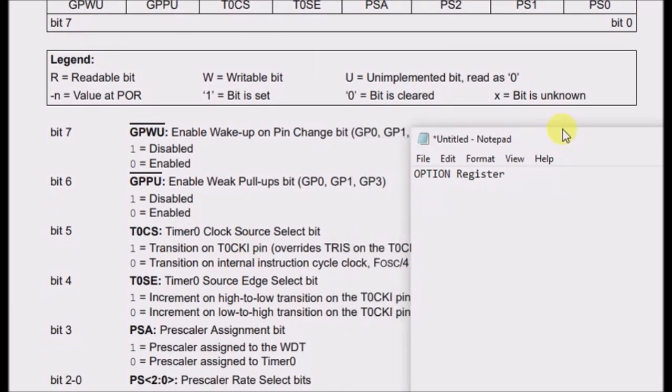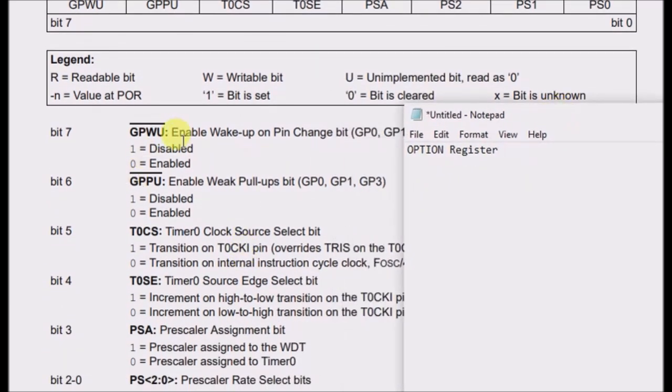Okay, for future queries, how would I want to set this up? GPWU, the wake up. Yeah, I disable the wake up. Don't really ever plan on using it. The weak pull-ups might be useful. Depends on if I'm doing an advanced circuit. At this point I'm not. So we can disable the weak pull-ups. If I was going to do a circuit anyway, I'd probably have some pull-ups anyway if that's what I was doing.